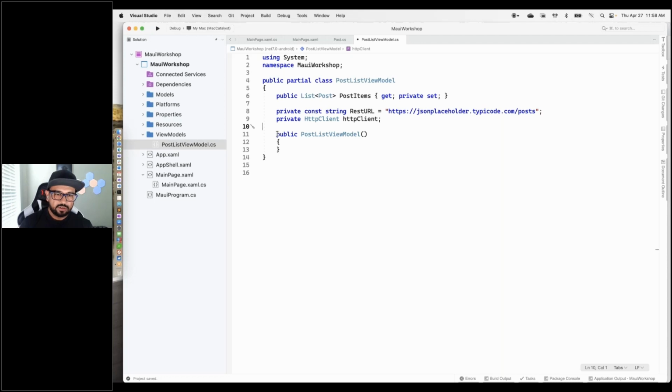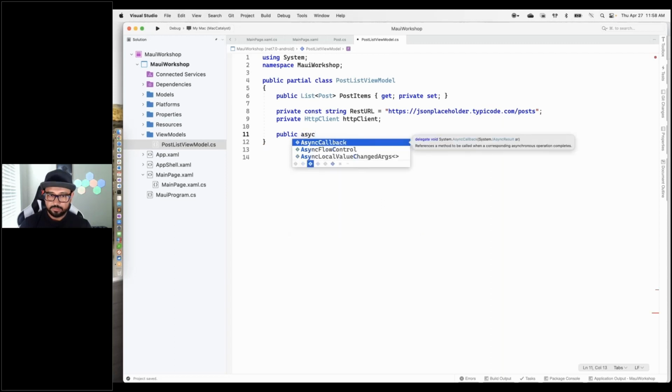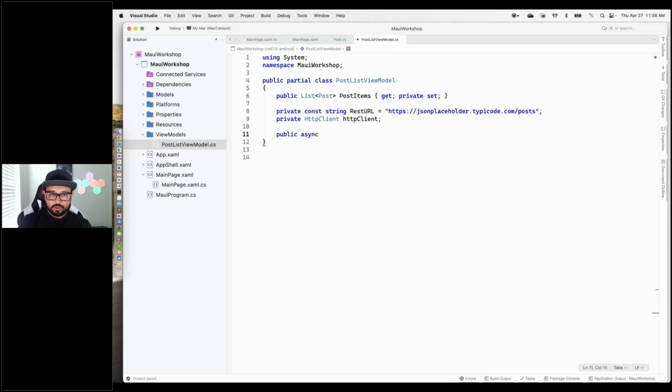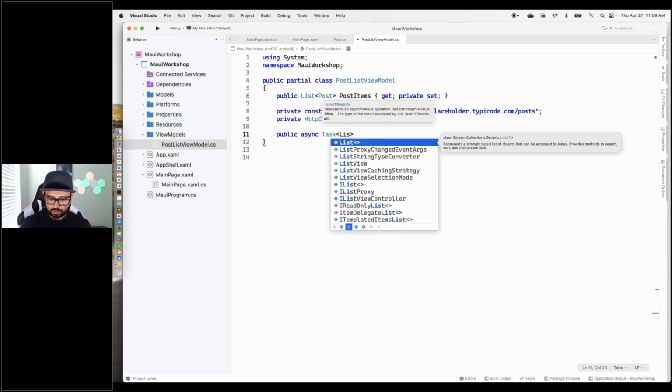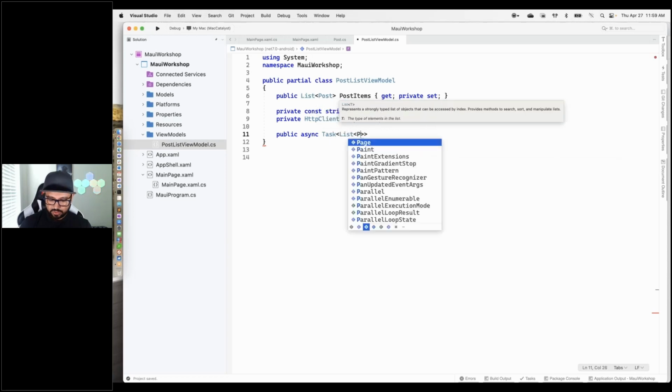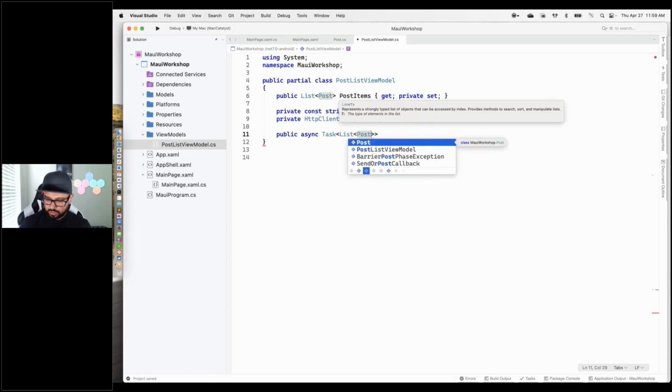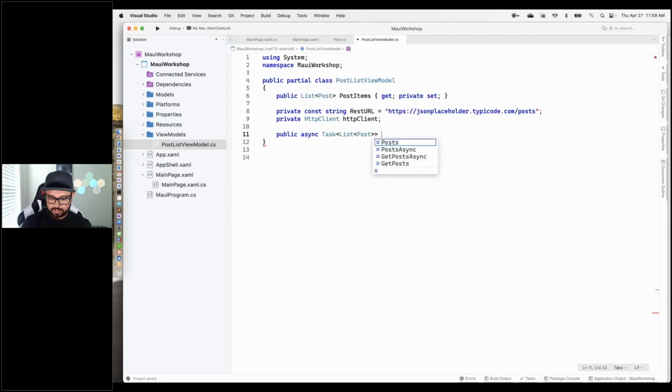Now, I don't need a constructor for this because it should be default what I'm doing, but let's do a public method here. This is where I'm going to use async and await because it's a web service call and I don't want to lock up my UI thread. So notice the async and await that I will use. So async, and this has to return a Task of the type List of Post. There you go. Let's just call it GetPosts, maybe. Right, and now we define our function.